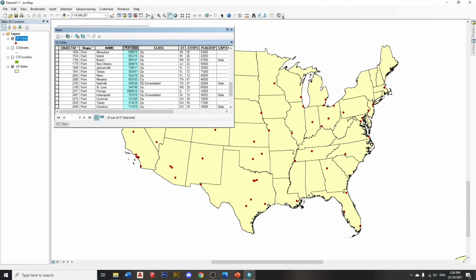Now I will sort a field. In the US cities table, I will right click the name field and click sort ascending. It will show the alphabet from A to Z. Now I will right click the pop 2000 field and click sort descending. This will show from the highest populated city to the lowest populated city in year 2000.